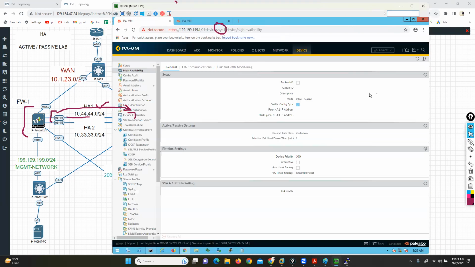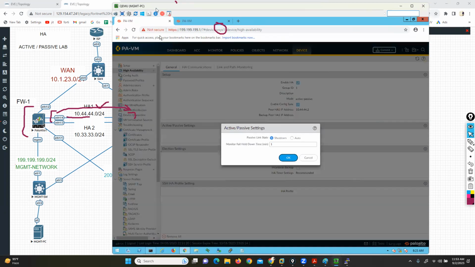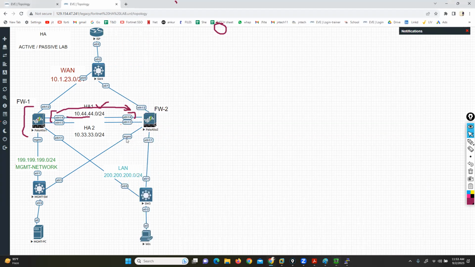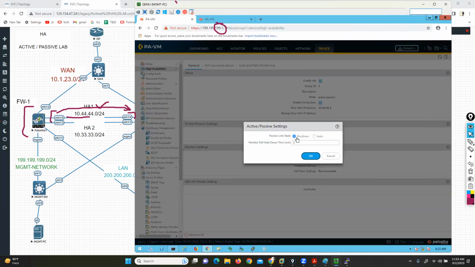Now you can go for the active passive setting, passive link status. As per our discussion, I want to use this device as a passive device. So for the passive interface, I want to use shutdown right now. And you can see, everyone, the hold down timer here. It's 1 minute.